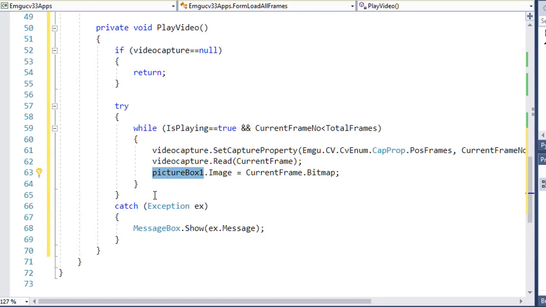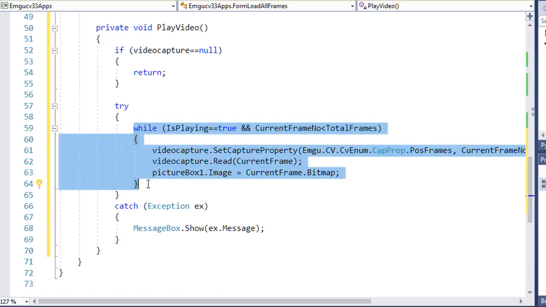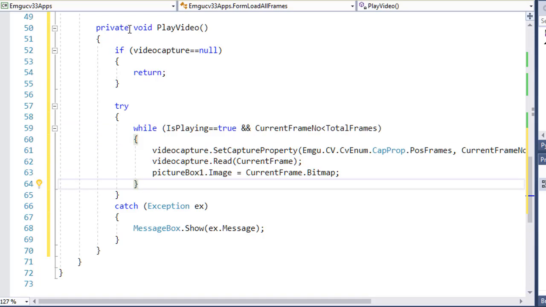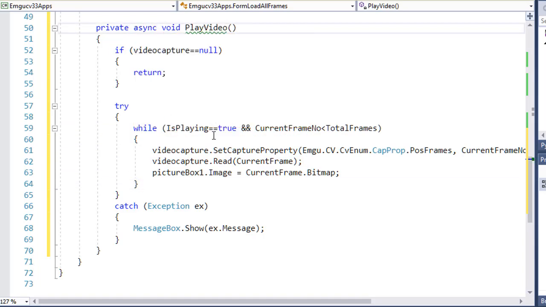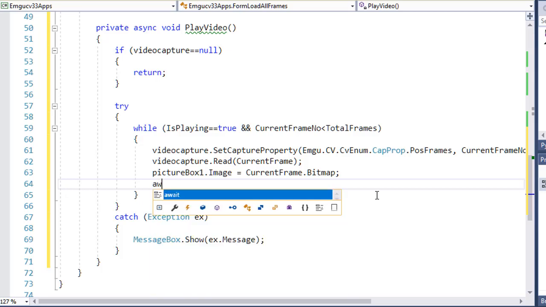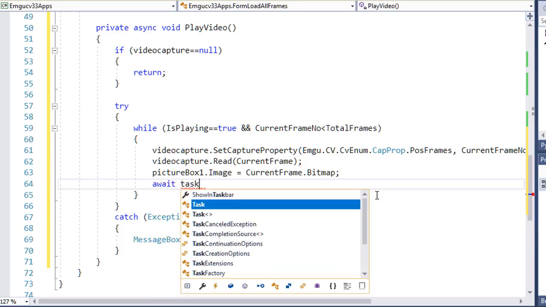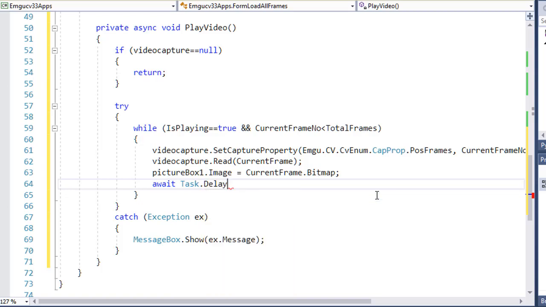But since our user interface thread is running on a different thread, it will not be able to display, and we will not be able to see anything until this while loop is finished. So we introduce a concept called asynchronous, and we will use the keyword await, and we will put some delay in the current task so that we can see the picture box updated on our thread. So we divide 1 second by the frames per second, and this will give an impression as if we are smoothly playing the video.